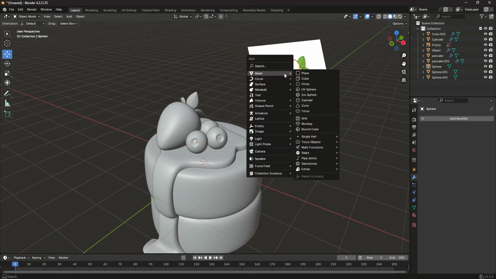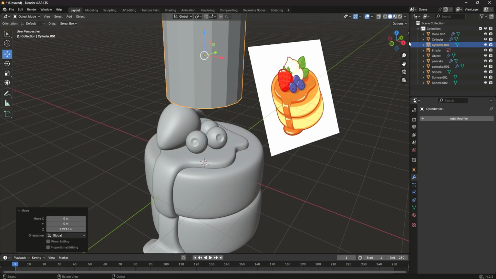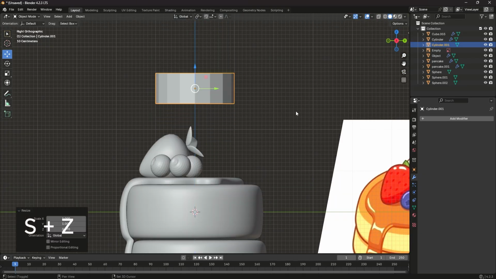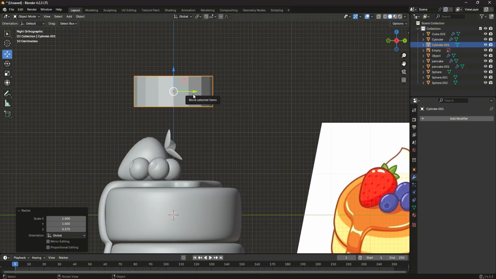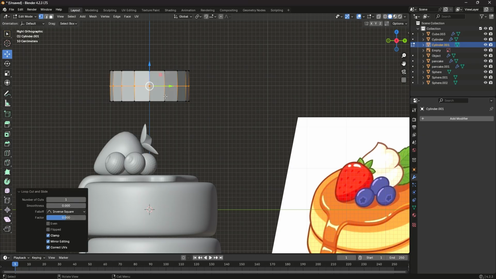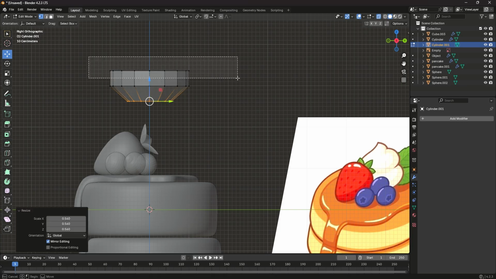Next is whipping cream. Add a cylinder. Press S plus Z to scale it down along the Z axis. Go to edit mode again. Press Ctrl plus R to make a loop cut. Turn on the X-ray. Choose the bottom of the whip. Scale it down a little bit. Do the same with the top.